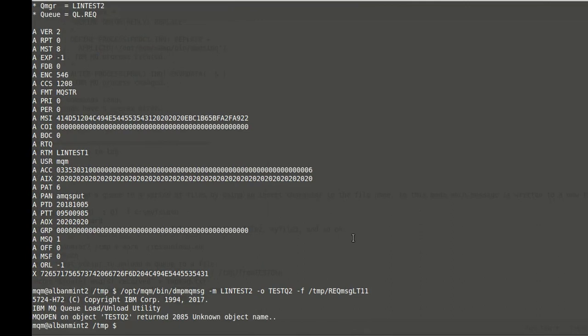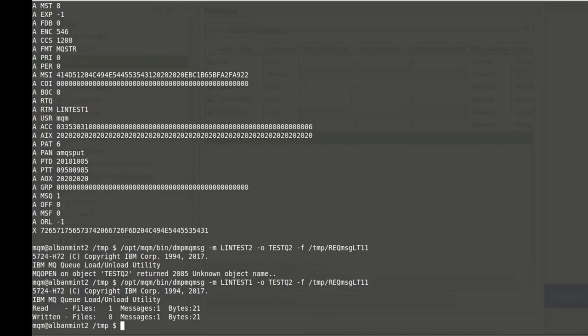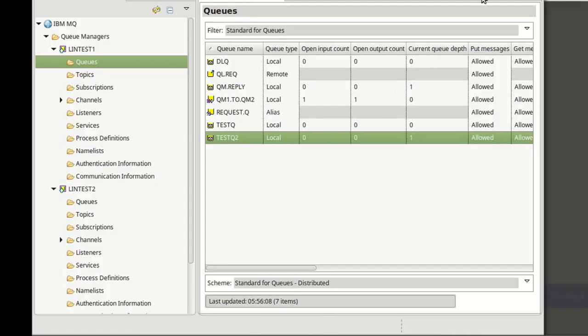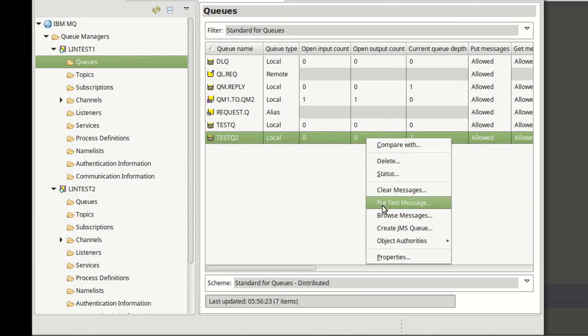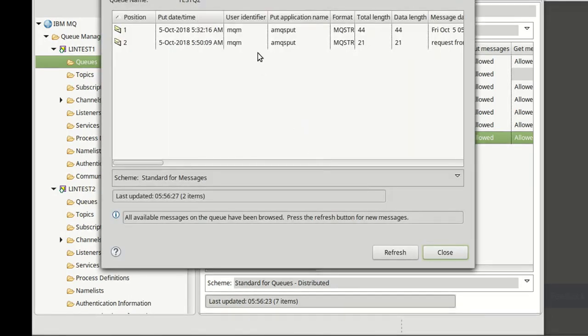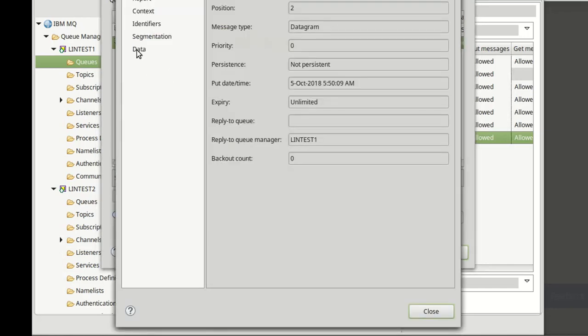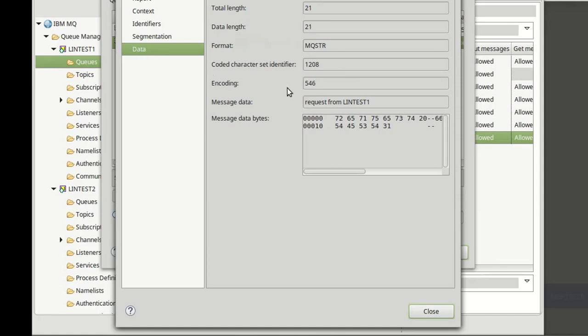That command gave an error 2085 because test queue2 is not available at lintest2. But it is available at lintest1. So let us again run the same command against Queue Manager lintest1. This time it went good. Test queue2 had already an old message. The new message updated the queue depth to 2. Let us examine the latest message. Yes, indeed it is the same message that was sent from the request queue.